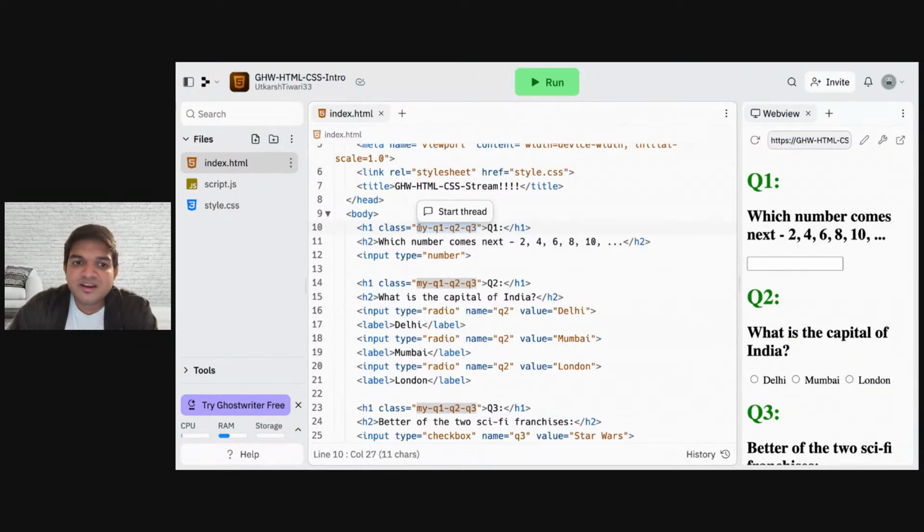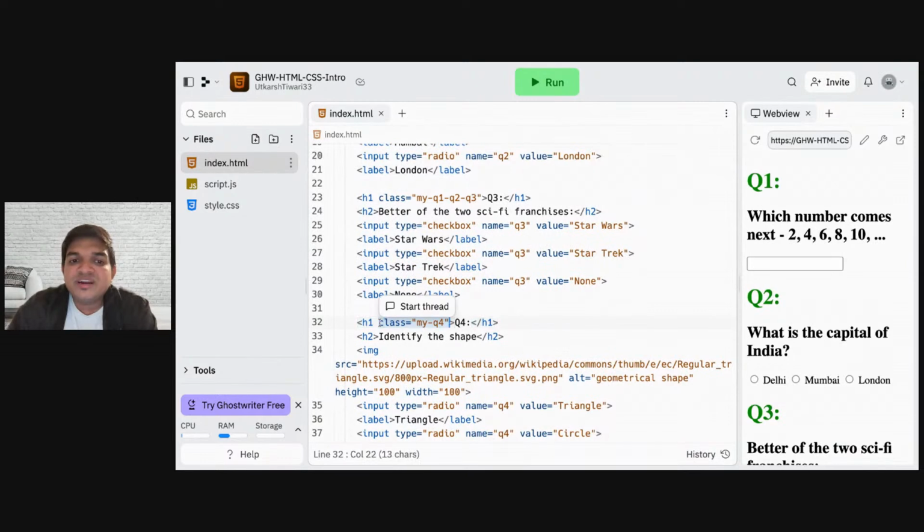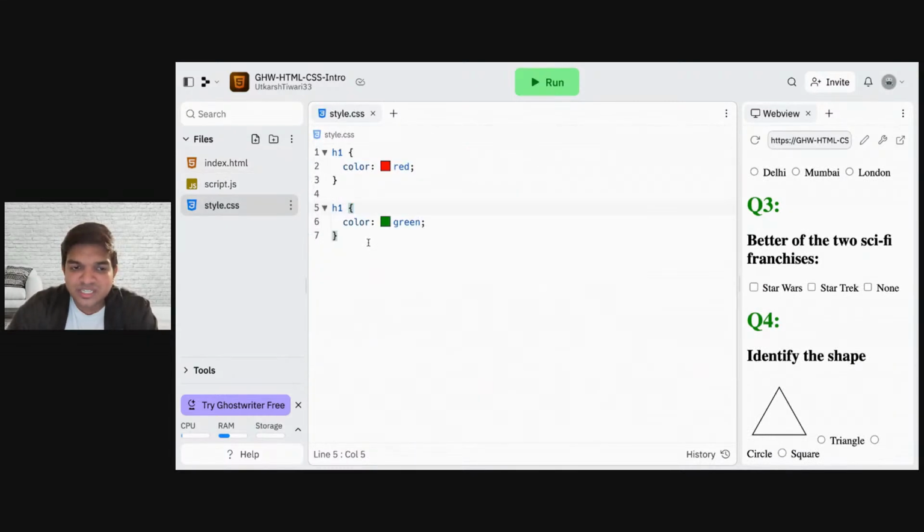So you can take a class which you define on line number 10, you can use it on line number 14, you can use it on line number 23. And if you want a different class, you can define a different class like I did on line number 32. And now let's go to style.css.